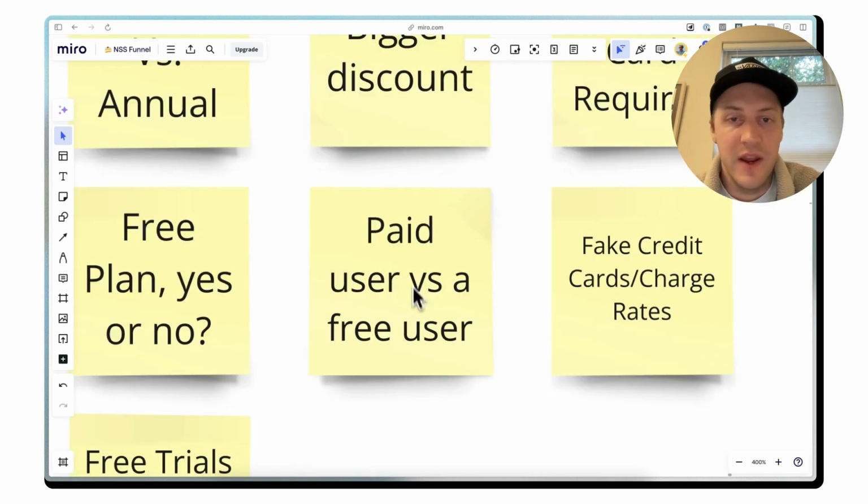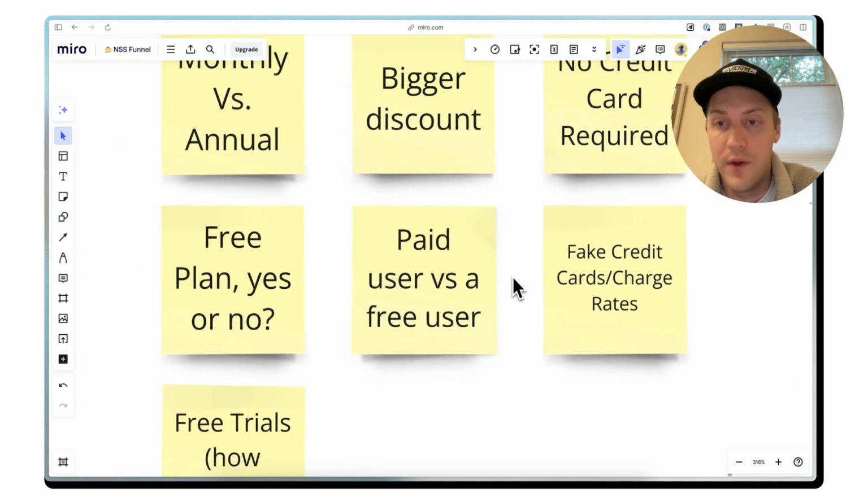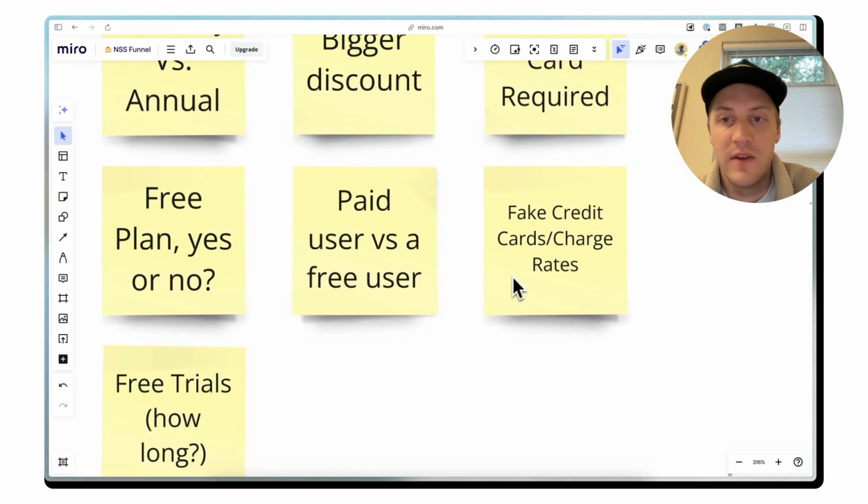Again, this is paid user versus free user. A paid user opens emails. A free user, a freebie seeker, or someone who gets a lead magnet, does not open emails, or after a while will not open emails, because this happens a lot.